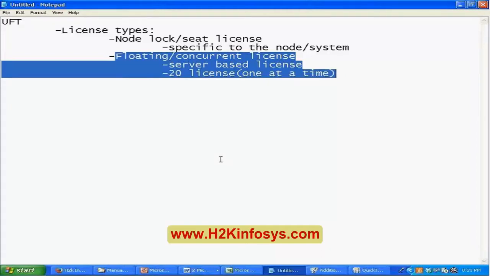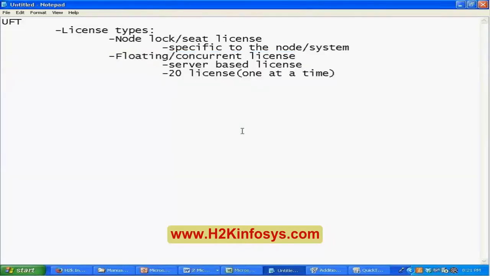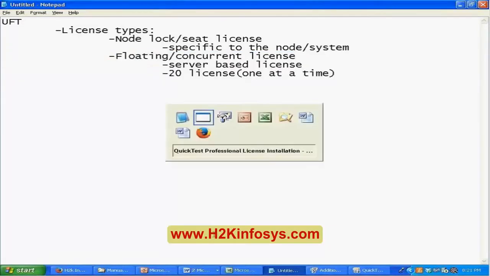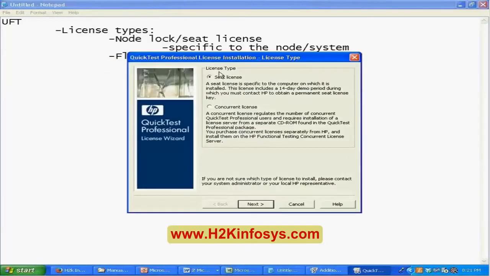Okay. So those are the licensing types. Once you install the UFT tool, you're going to select here whether you're going to use the seat license. Most of the time, you're going to select the concurrent license. If you click the next button, it's going to ask for the server name. The server name you get from the IT department, wherever that floating license is installed. You put in the server name, and then you should be able to work with the UFT tool.